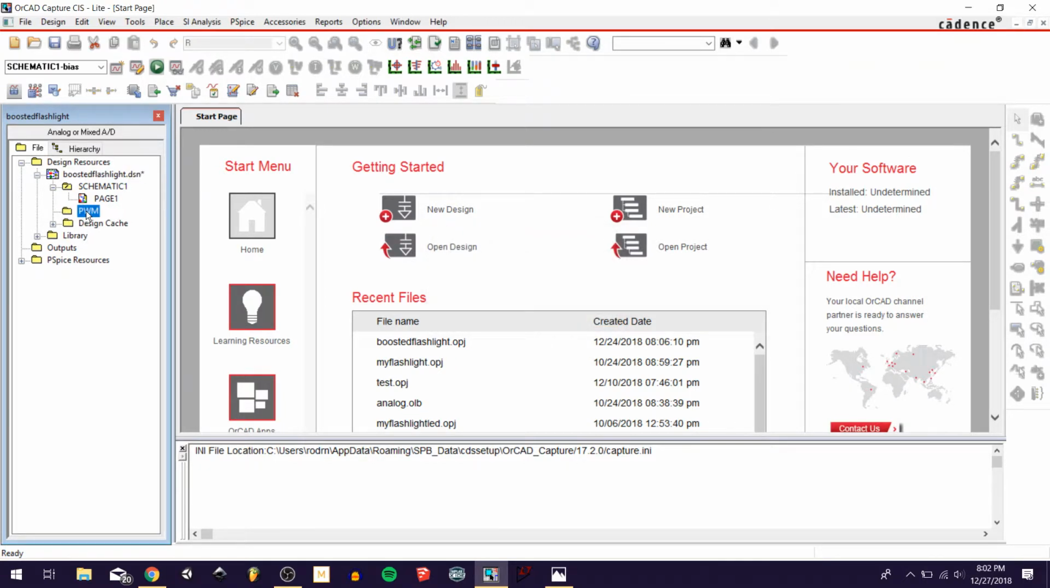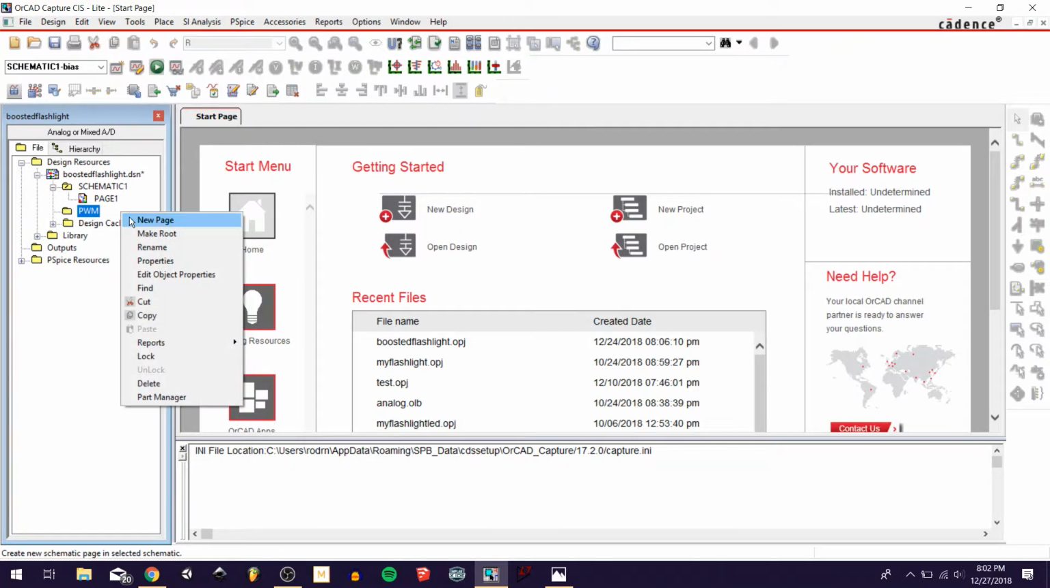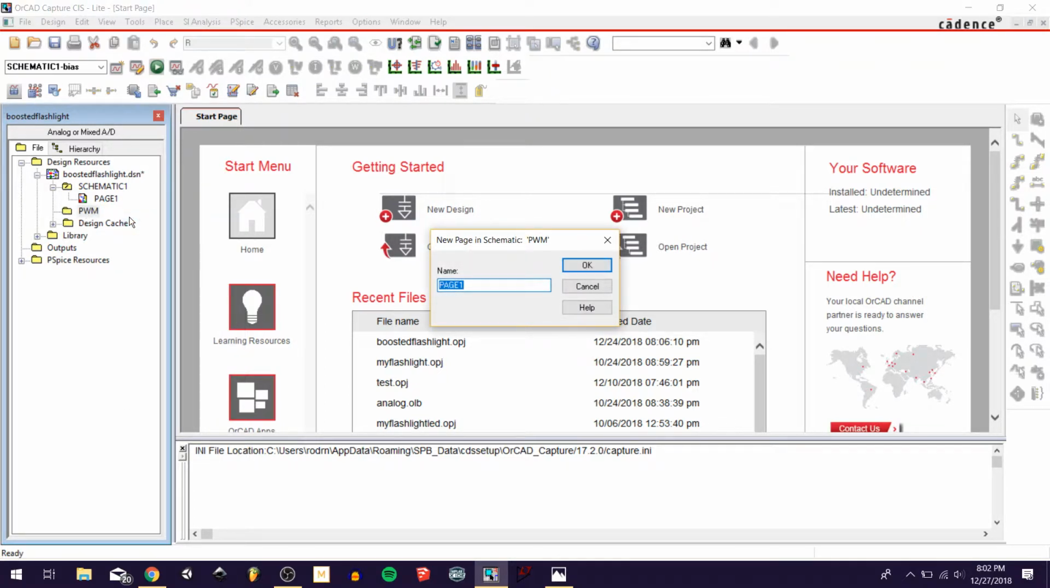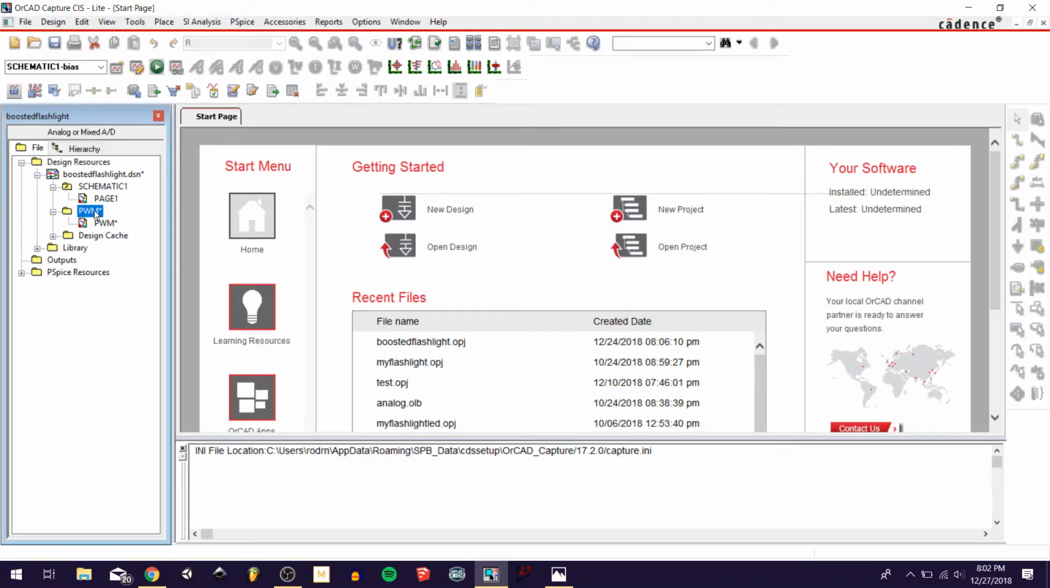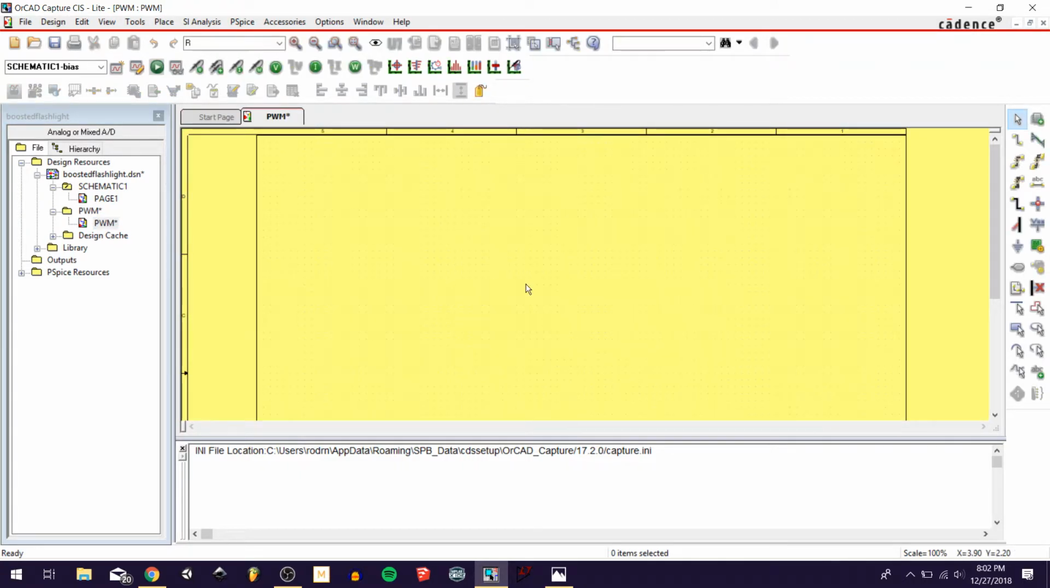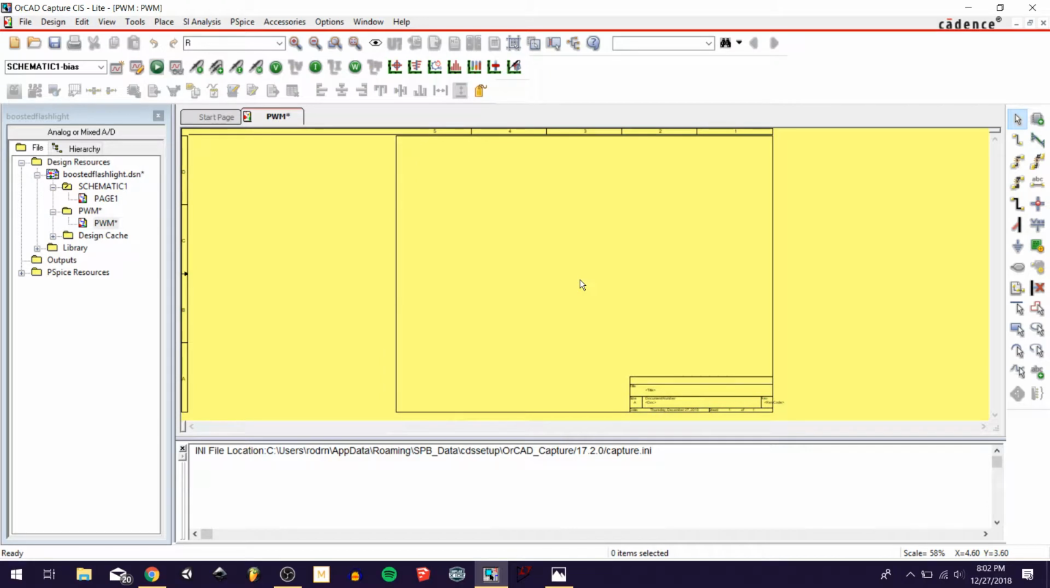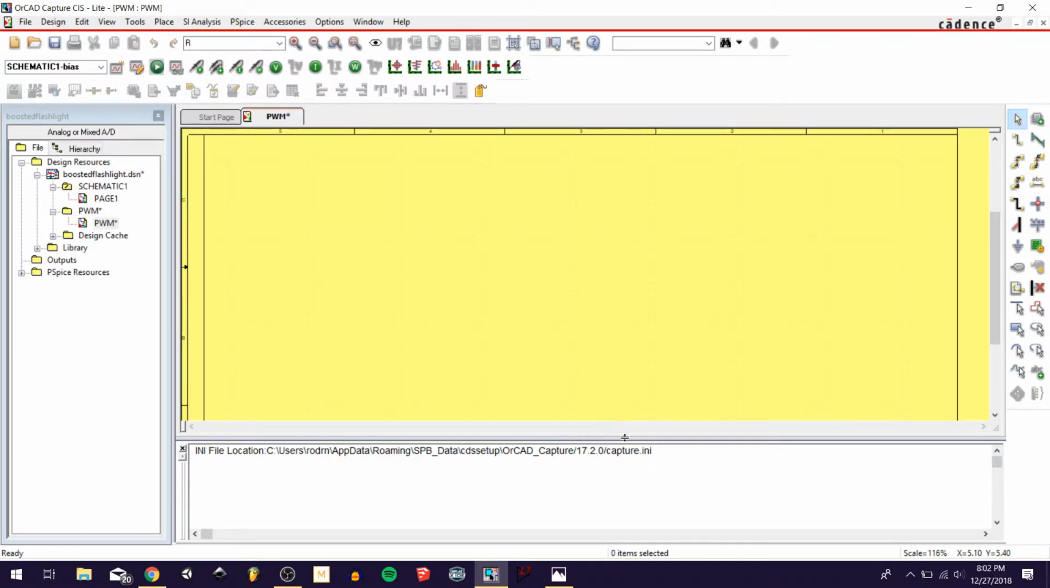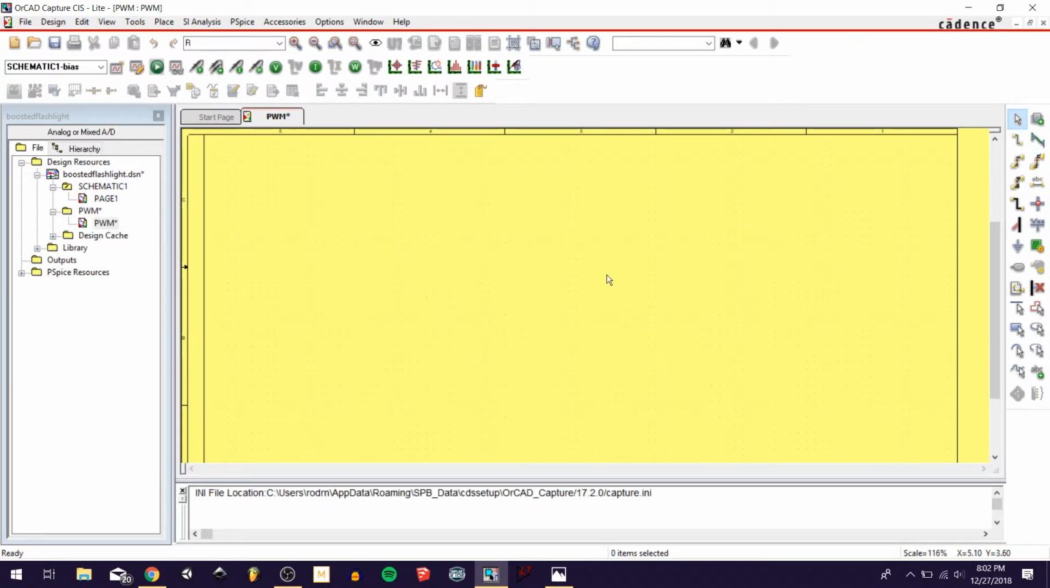That's the new schematic. So I'm going to left click on that, right click, and then go new page. Page 1's a fine name, but I'm just going to set it to PWM. I just usually set it as the same as the schematic name, and then double click on that to open it, and we're given a nice blank clean slate here. I'm going to try and get this so you guys can see more of it.